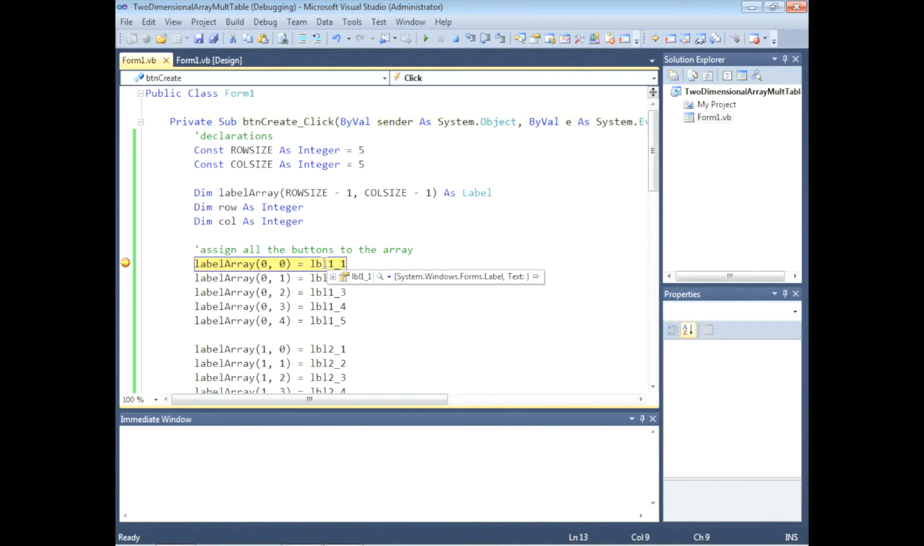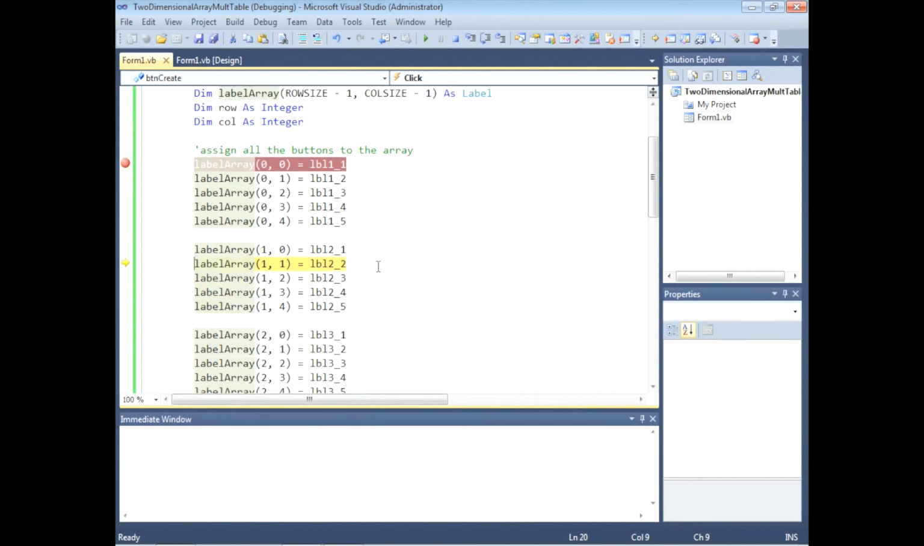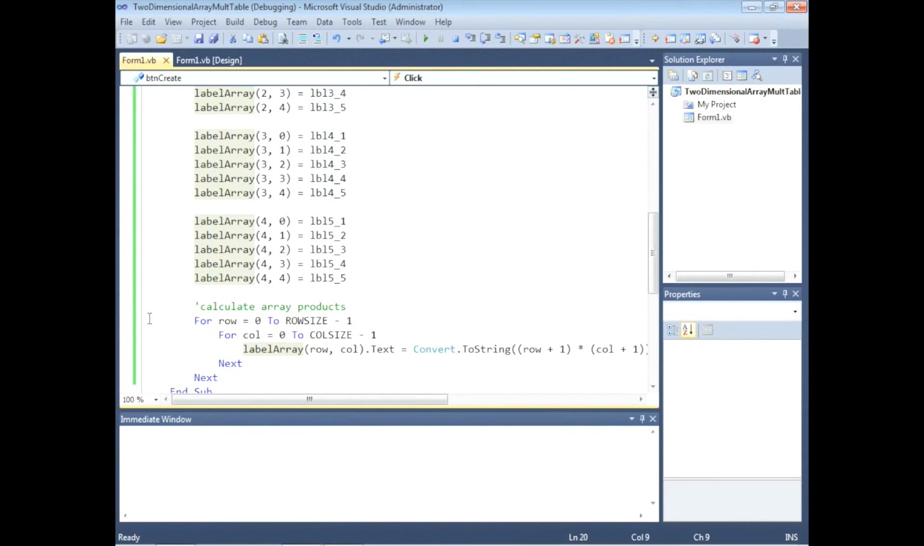You'll see that this label right here, LBL11, is going to be assigned to this particular label. If I keep on stepping through, you'll see that the same thing's going to happen for all of these different labels. I'm going to keep on going until we finish right about here with the for statement. So let me continue. Now we've placed all of these labels into these particular array elements.